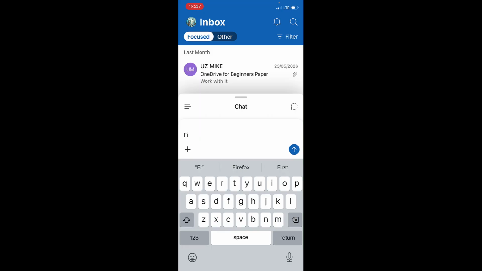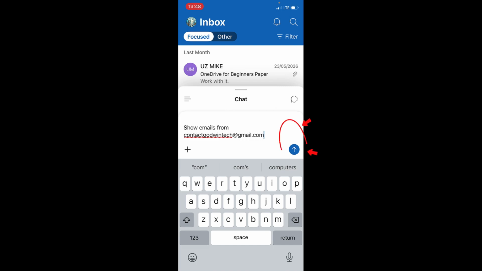Let me say filter emails from contactgodwintech@gmail.com. Let's see what it can do. All right, you can see here, I say show emails from contactgodwintech@gmail.com. So after typing what you want it to do for you, tap on the send icon, which is the arrow that points up in this case.